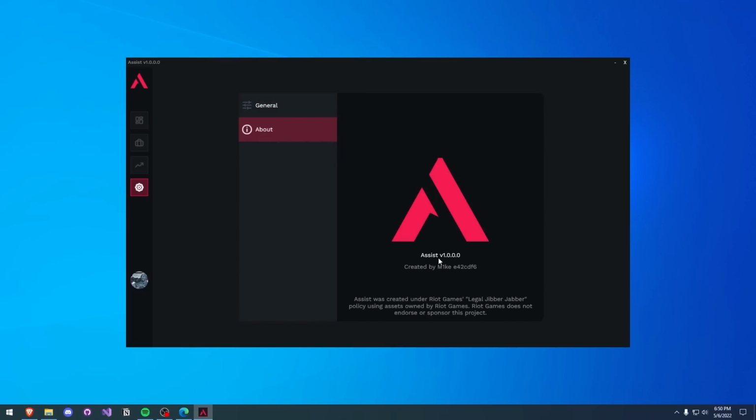And if you go to the About tab, you will see Assist, the version number, created by myself. And this is for developers, just to know. That's the commit number that this version is currently on, or the last commit version. And then Assist was created under Riot Games' legal jibber jabber policy using assets owned by Riot Games. Riot Games does not endorse or sponsor this project in any capacity. They have nothing to do with this.